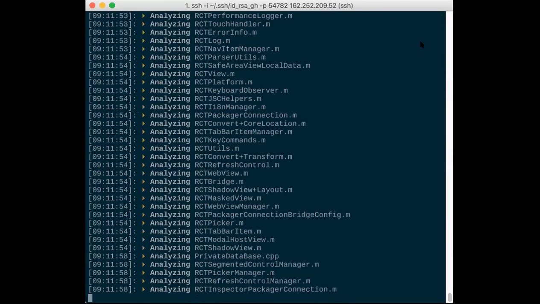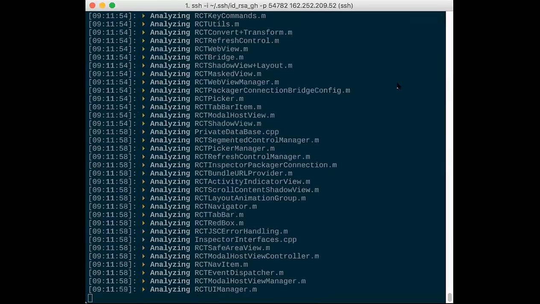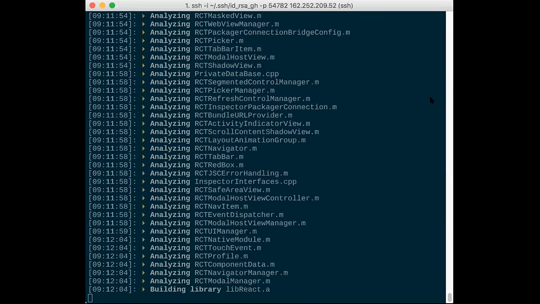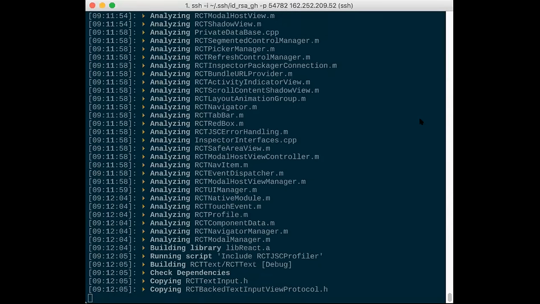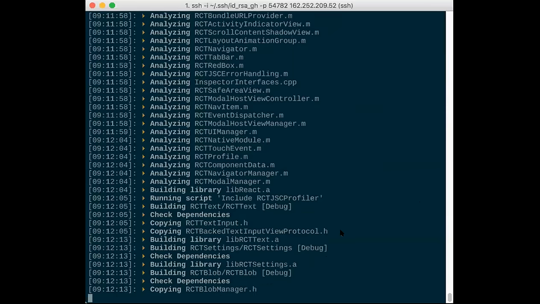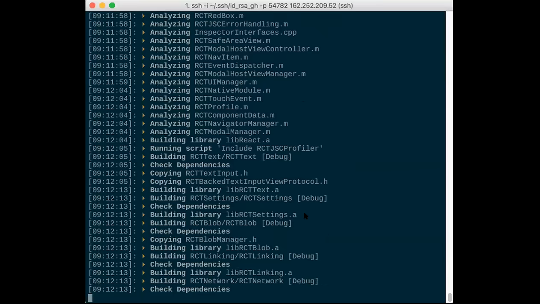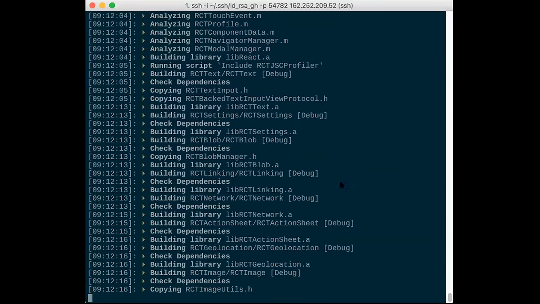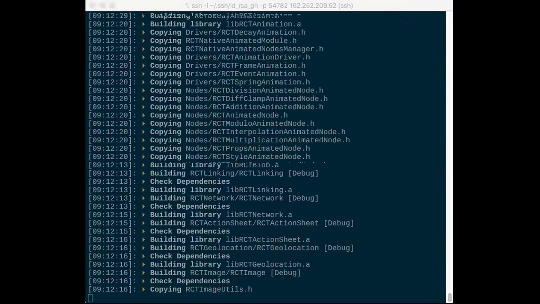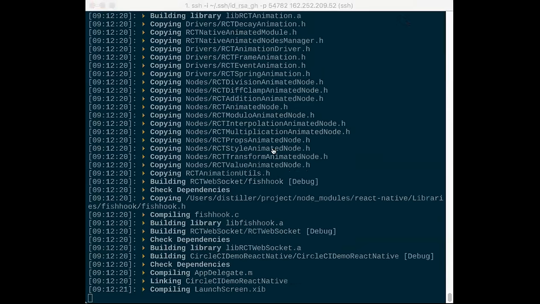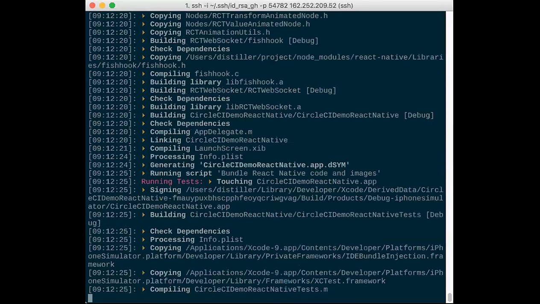Let's see if this is finishing soon. Oh, there's another question here. How do I set up code signing with CircleCI? I'm going to talk about that in just about 15 seconds. Once this finishes, we're going to switch back to my browser and take a look at the more complex example that also configures the code signing.